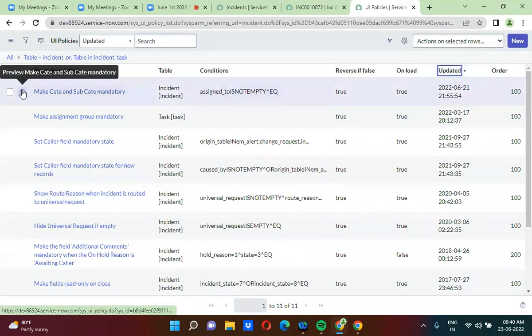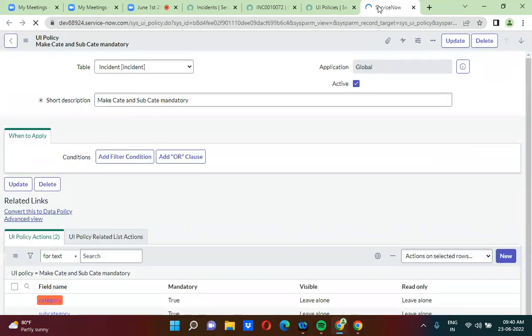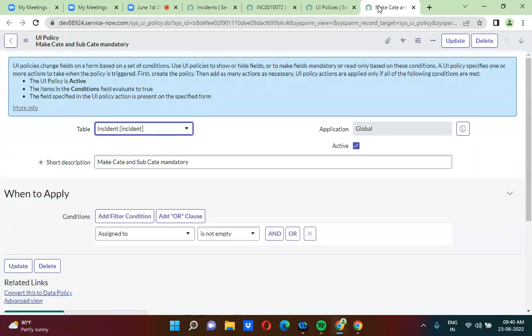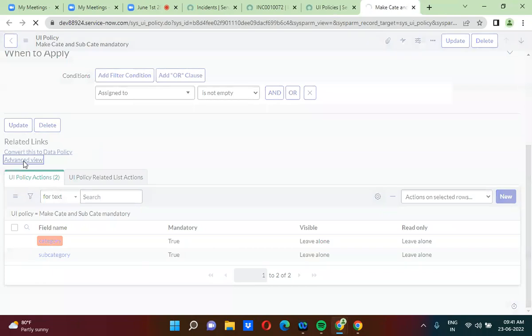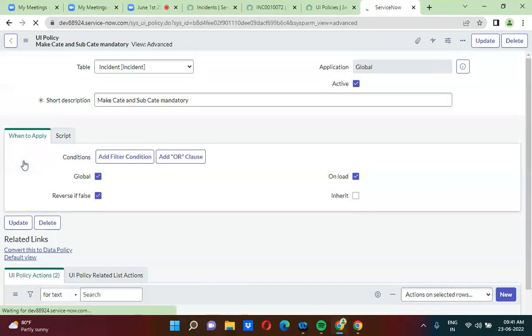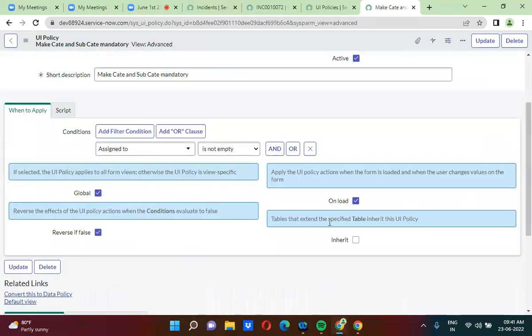So this is the UI policy that we have created yesterday. Can you guys remember what is reverse if false? What is onload? What happens if we uncheck the checkbox? And what is this inherit checkbox? Do you guys remember what the properties are about?